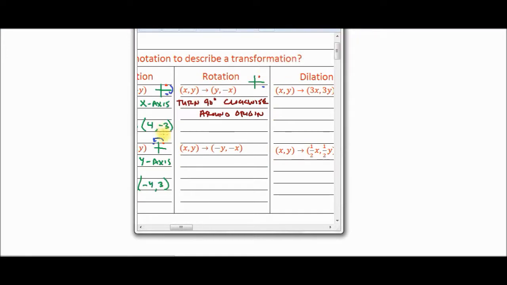So let's take a look at an example of that. For example, let's say that we had a point (2, 3). If we run it through this transformation, the y value was 3, that now becomes the x value. And the x value was 2, that now becomes the y value, and the sign flips. So our new point would be at (3, -2).